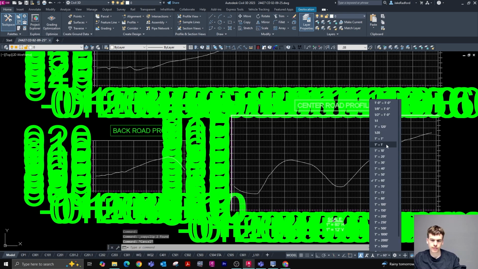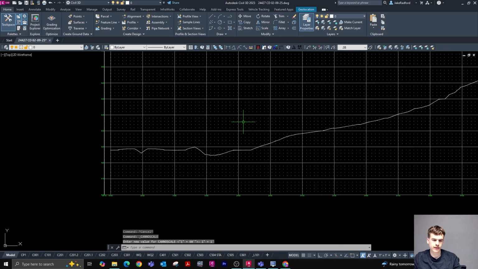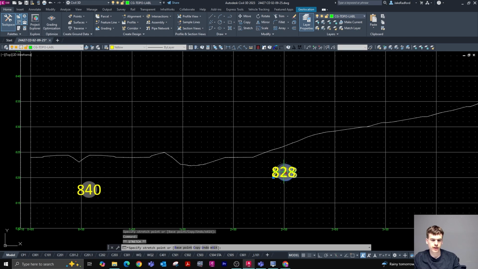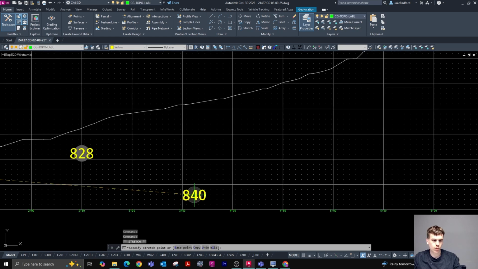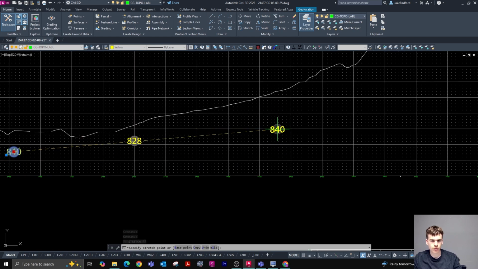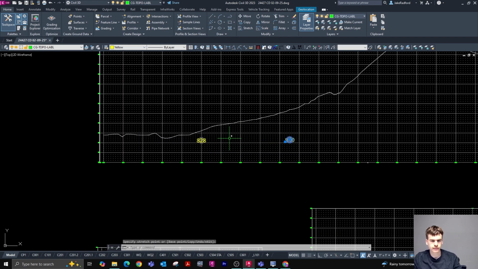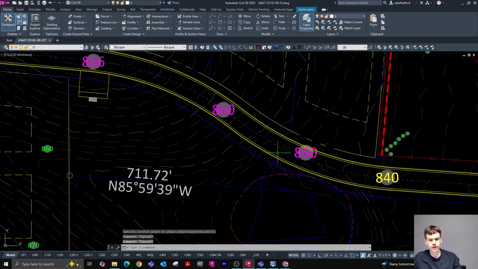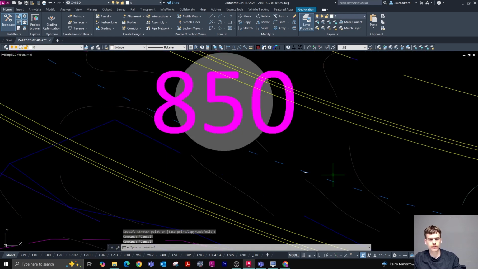I'm going to change the scale back just so I can see. We're working in this alignment here. Okay, so at 2 plus 50, we've got the elevation 828. So I'm just going to leave this right here, right? And then at 4 plus 75, roughly, we've got 840. So I'm going to leave that guy there. Okay, we're just going to continue to do the same thing sort of all the way up.